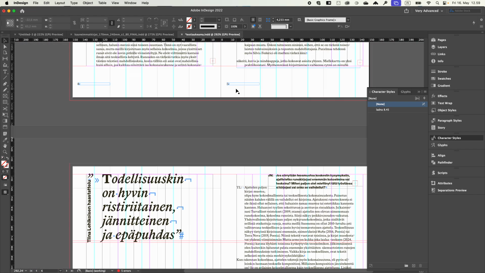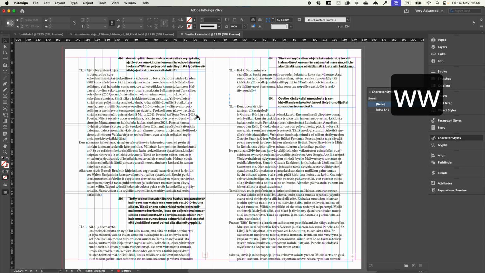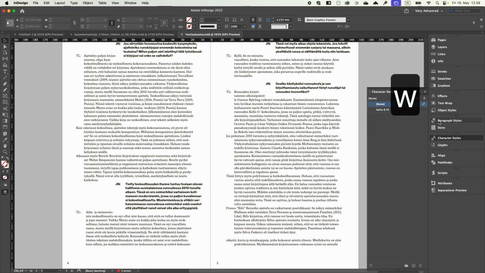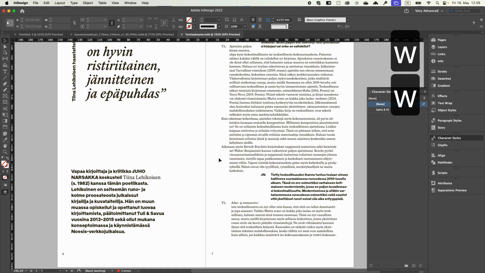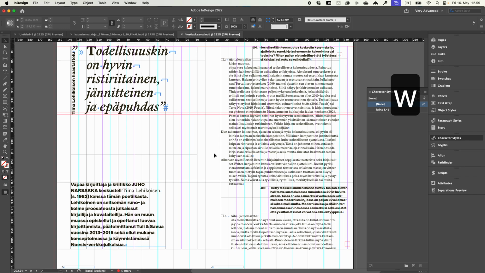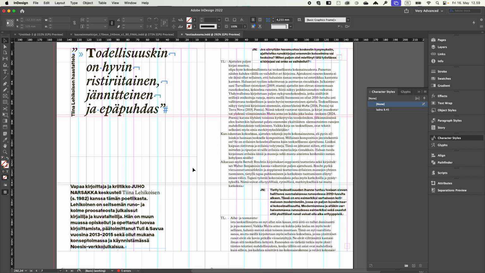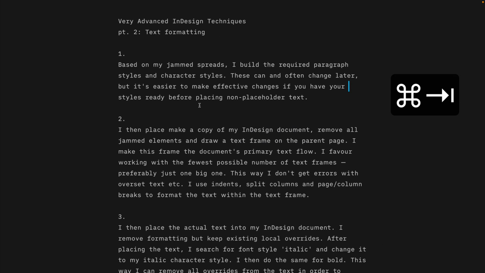But basically, we've got a couple of spreads that are some sort of okay, but we haven't got basically any styles yet. So we've got the grid, we've got something on the pages on the grid, but there are no styles. So what we're now doing is we're building the required paragraph and character styles. These can be changed later, but it's better to do the text import after you've got the styles already there.